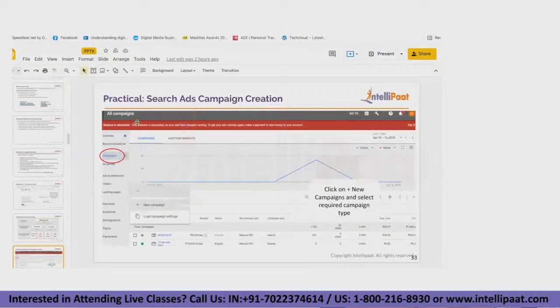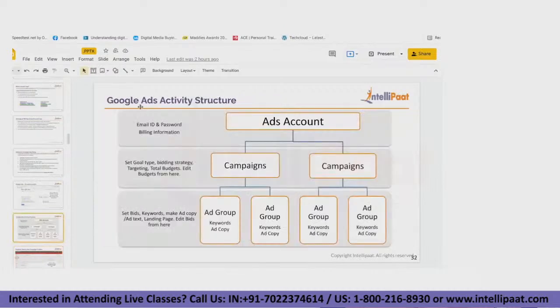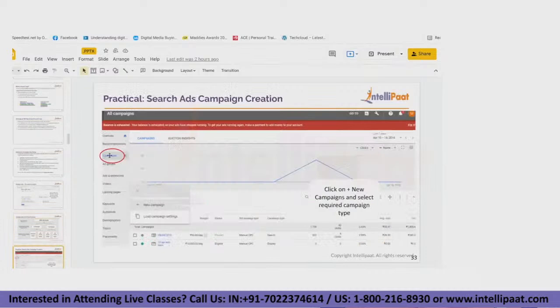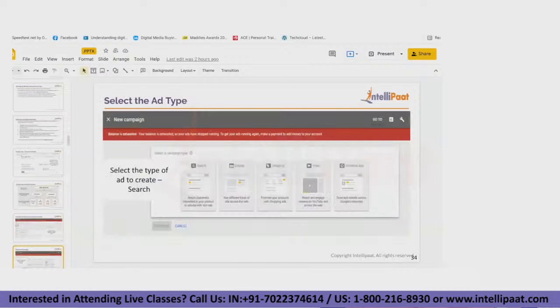So here it's very simple. Within your ad account, you click on campaigns, it will list all the campaigns that are running, and here you can start a new campaign. All you have to do is click on a new campaign. Now what happens when you click on a new campaign? If you remember when we started, we spoke about how there are 5 types of ads on Google. This is also the reason that when you saw my ad account, it actually had various ad types.